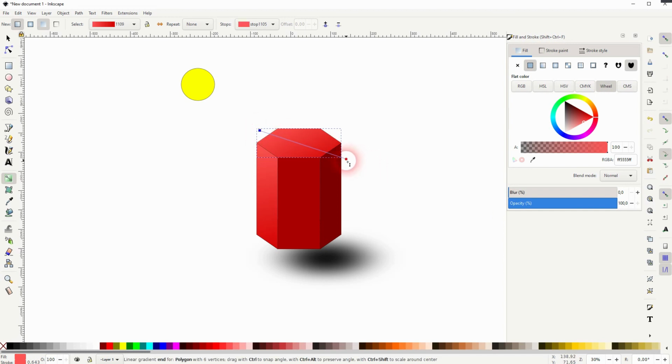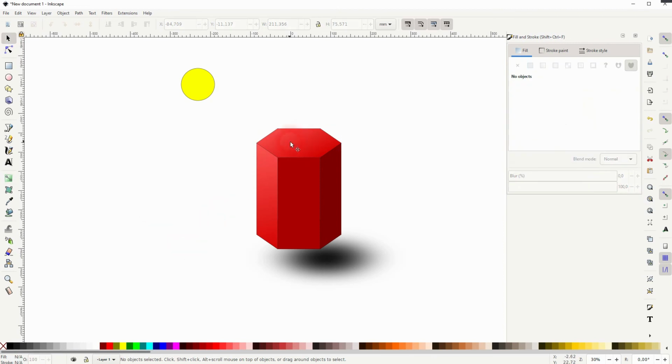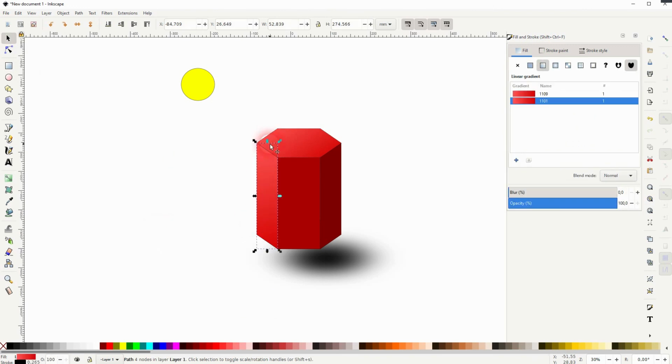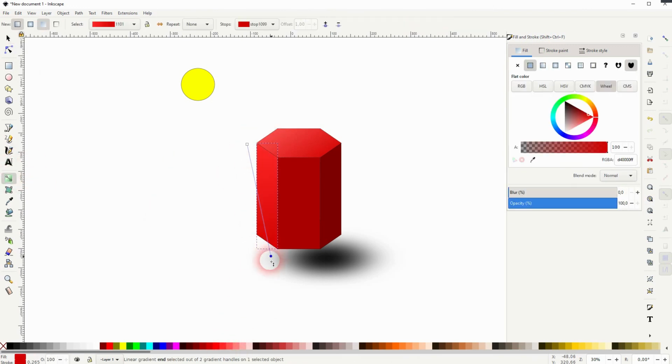When you're not satisfied with your gradient, you can always reselect the object and then click on the gradient tool, and you can see the gradient that is applied and you can adjust it. As I've said, select the individual nodes of the gradient to change the color, and you may want to turn off the snapping to readjust the angle.